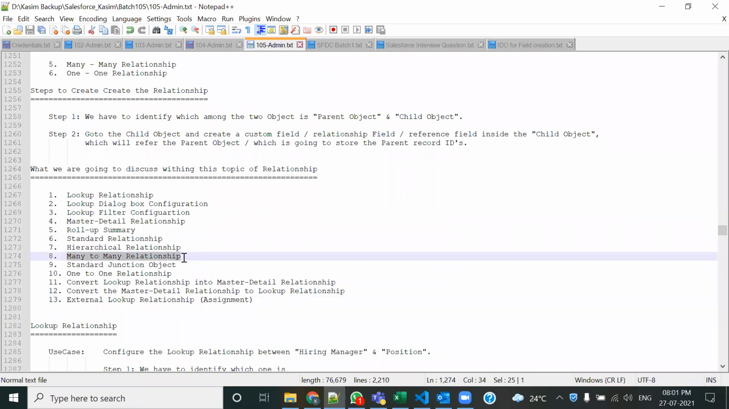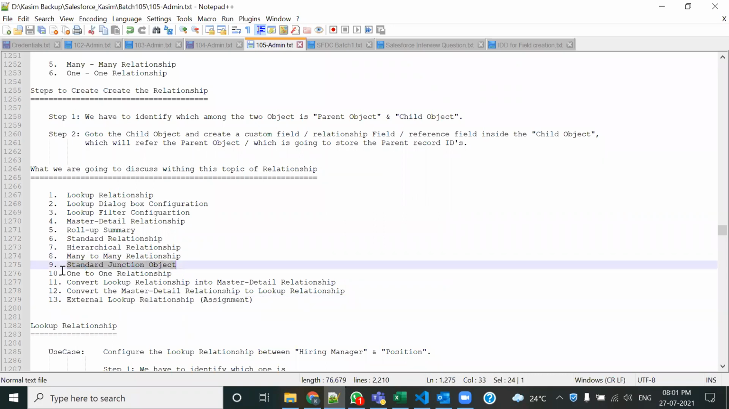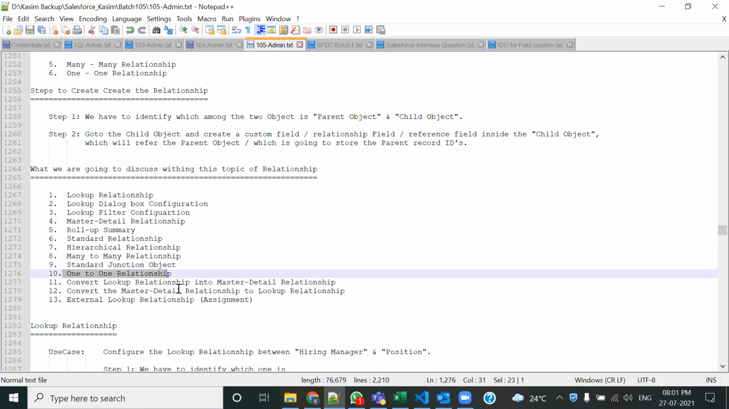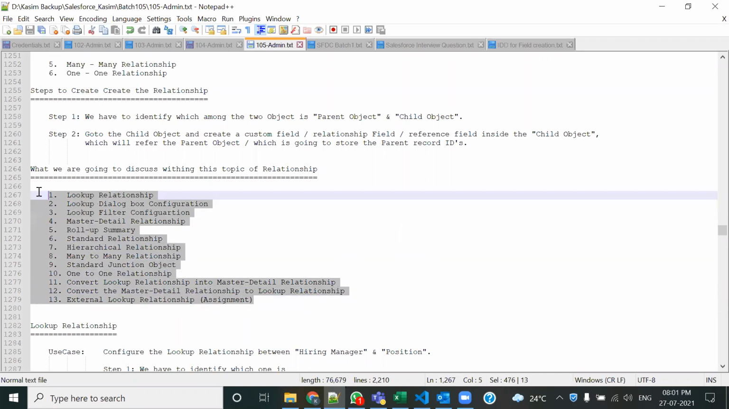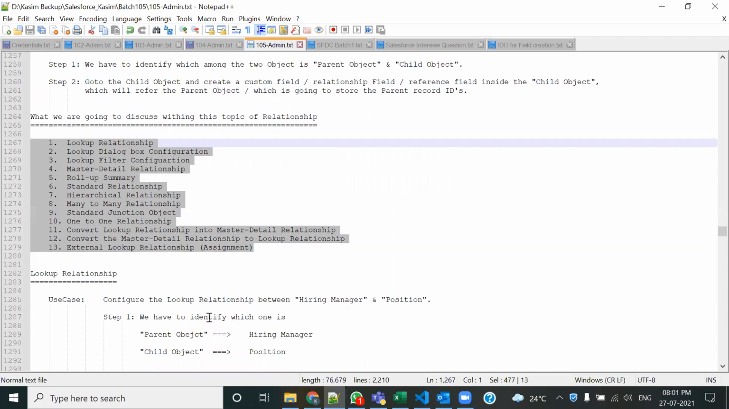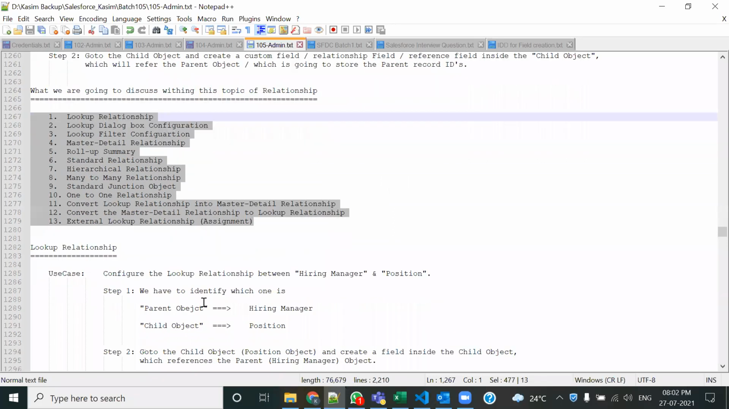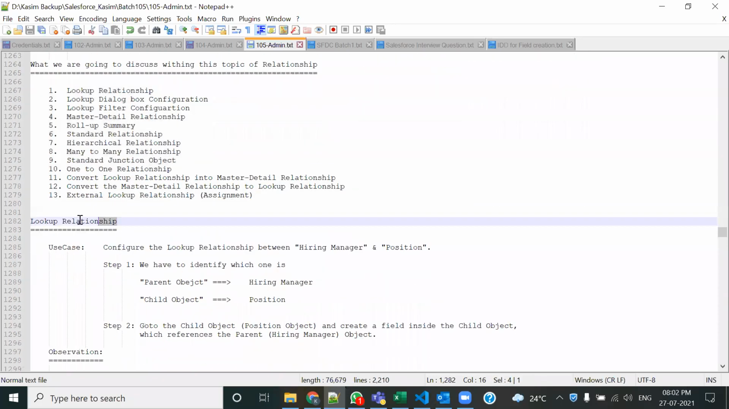After this, we are going to see many to many and a standard junction object and one-to-one relationship, and then converting a lookup to the master, and then vice versa, converting the master to the lookup. These are all the topics that we are going to learn within this relationship topic. Okay, everything is important. तो यहाँ कोई भी चीज मैं छोड़ूंगा नहीं, हर चीज डिटेल से समझाऊंगा. लेट्स स्टार्ट विद द फर्स्ट रिलेशनशिप.